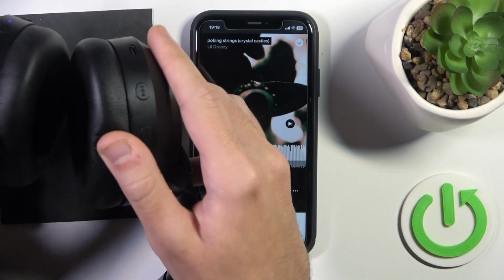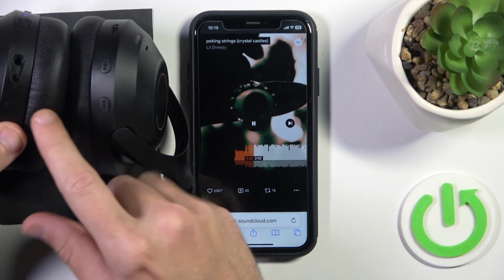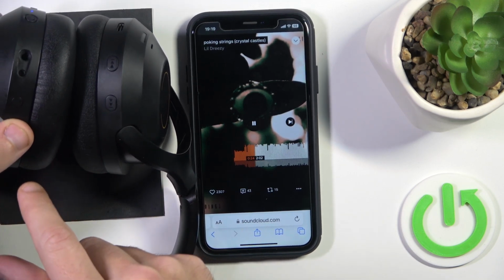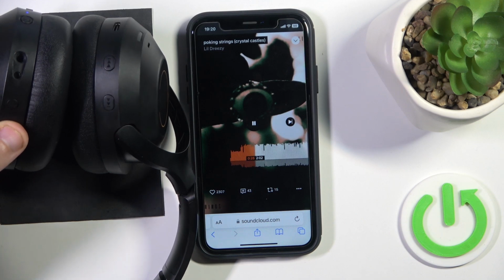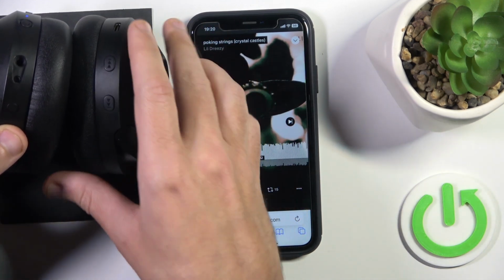Also, on the left one, you can mute and unmute the microphone, so just press the micro button one time, and you can unmute by pressing again.